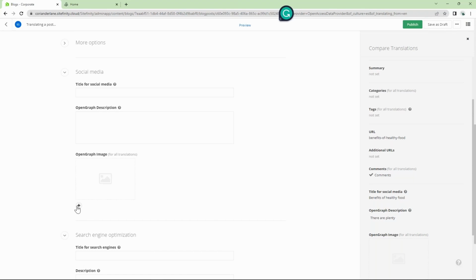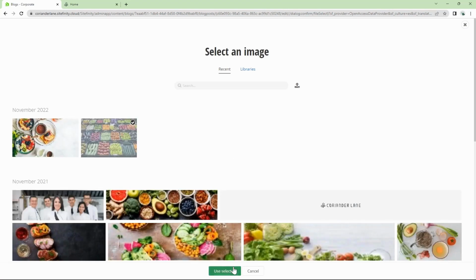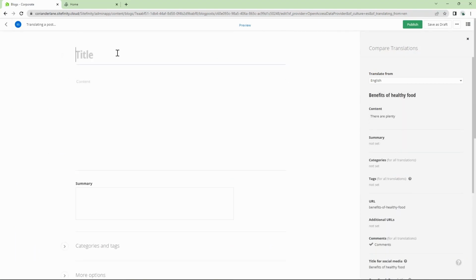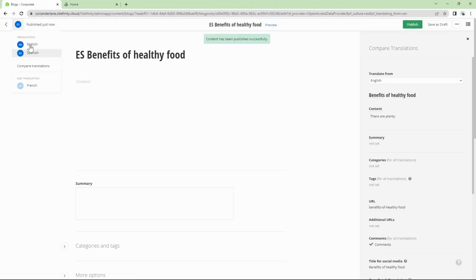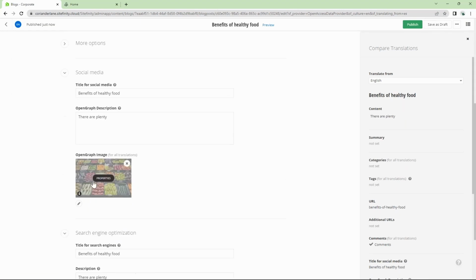Whatever image I upload here, I'll go to libraries and I'll pick this one. Seems like healthy food to me. And I will just put publish. I can go ahead to my English version, see that the image is already here. So it's been populated, and it will be the same image for all of the language versions.